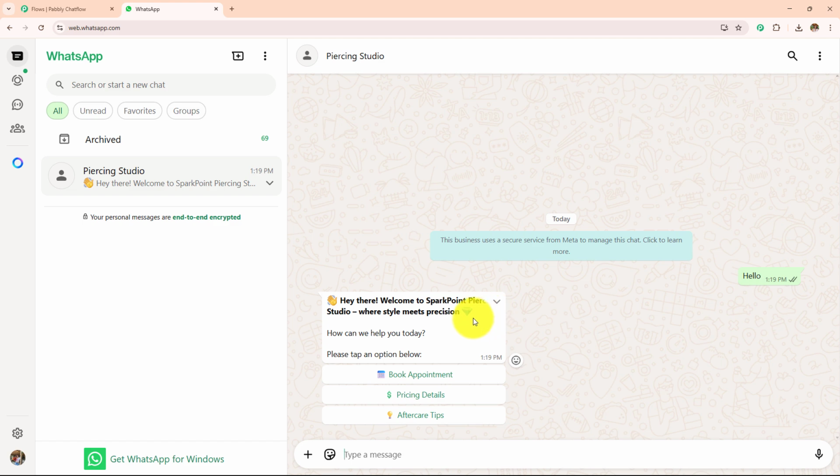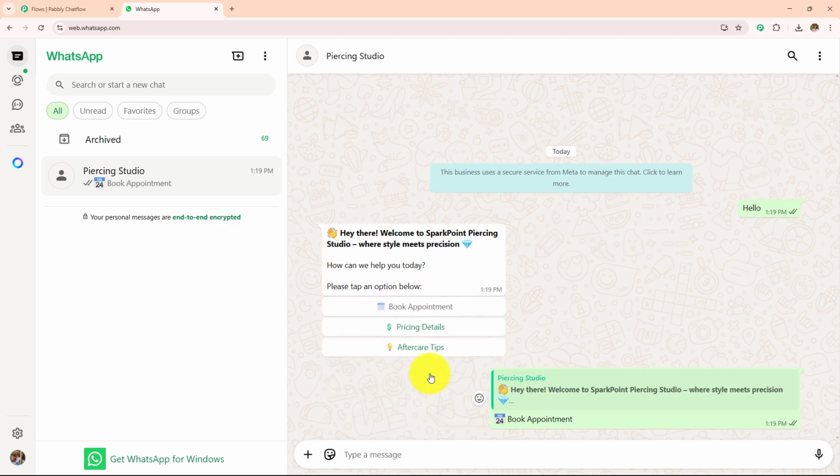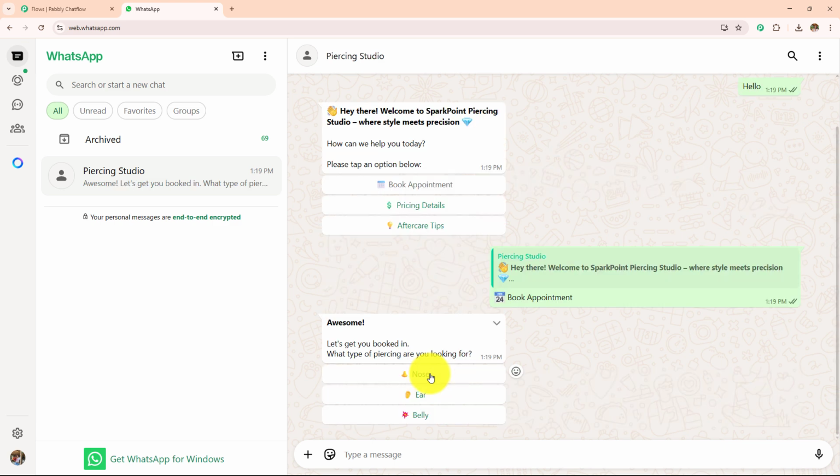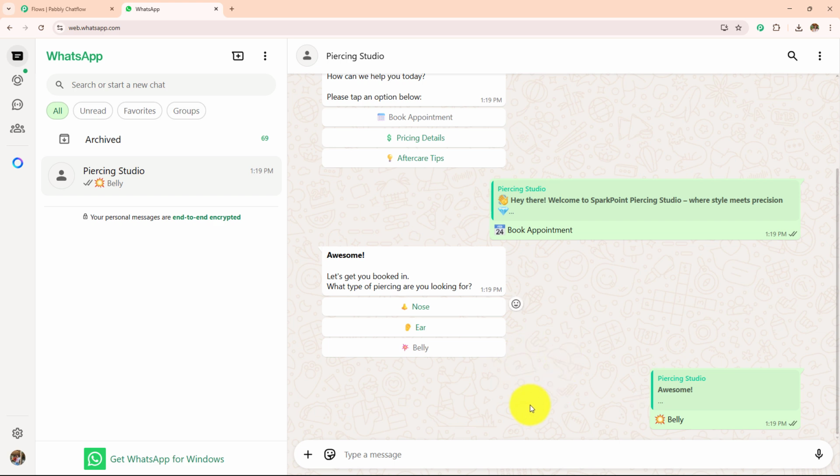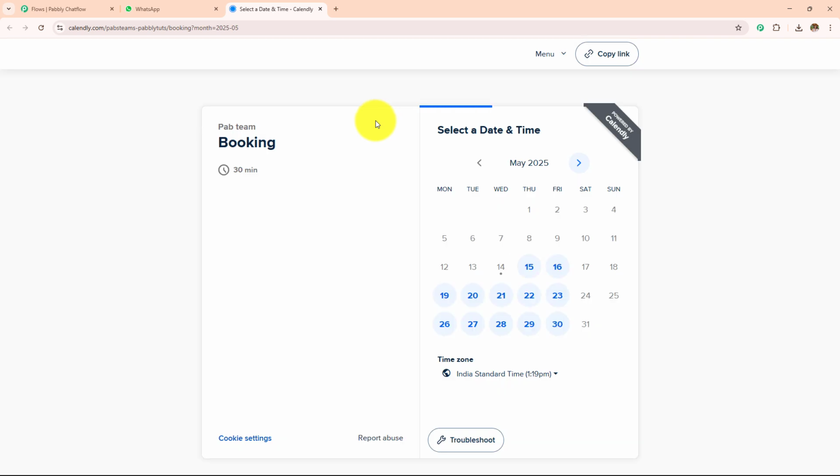And here we have received this reply. "Hey there, welcome to Spark Point Piercing Studio. How can we help you today?" And if I click on any of the buttons, you will see that I'm going to receive the reply. If I click on this book appointment, I'm going to receive the reply. And then if I click on any of the buttons, it is going to send me the booking link. Here, this is the link. If I open this, I will be redirected to the booking link.